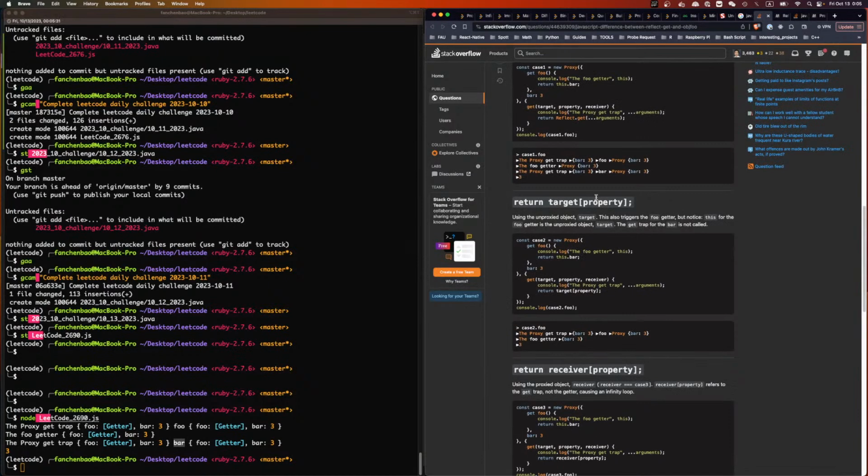Anyway, what's this? Using the unproxied object, target. So everything is the same, but I return this. This also triggers the full getter, but notice this for the full getter is the unproxied object, target. The get trap for the bar is not called. This is interesting. All right, let's try. Let's understand this one.